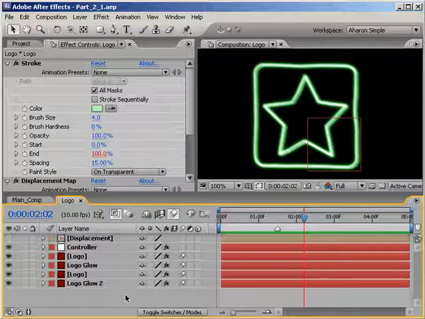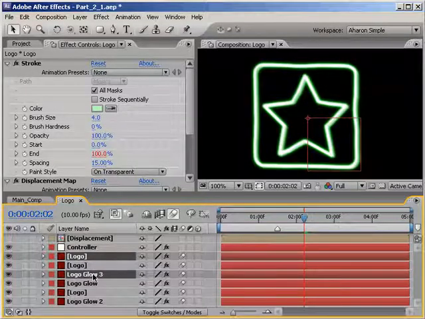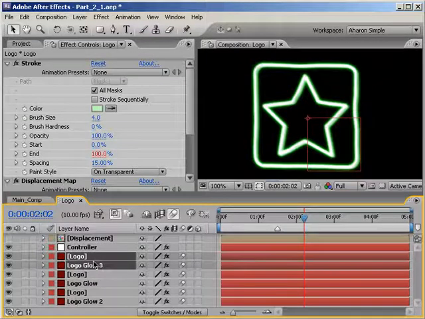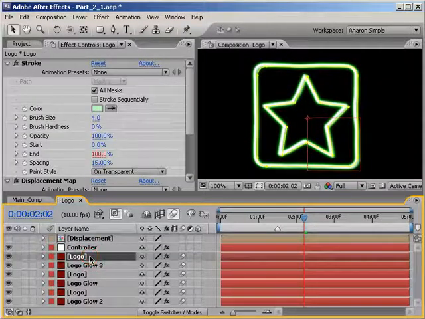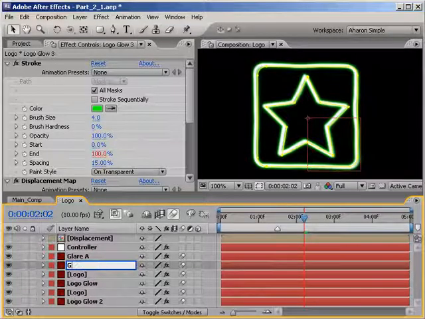So, here I am in After Effects in my logo pre-comp. First off, let's focus on the hotspots for the stroke's start point. Select the top two logo layers, so that's the logo and logo glow layers, and duplicate them by hitting Ctrl D or Command D if you're on a Mac. Then, move them to the top of the logo layers, and then let's rename them. I'll select this top one, and I'll hit Enter to rename this to Glare A. And then, I'll do the same for the second one down, but I'll call it Glare B.